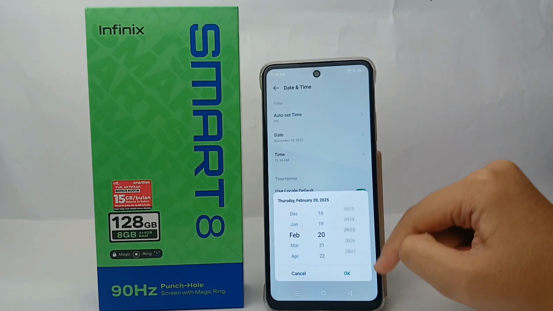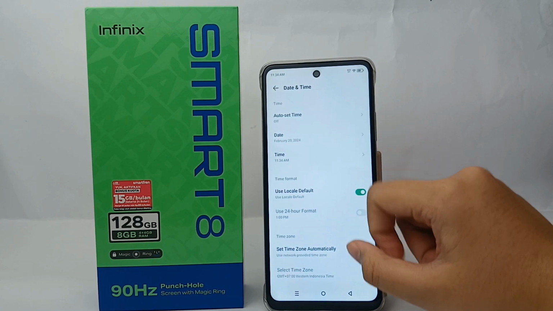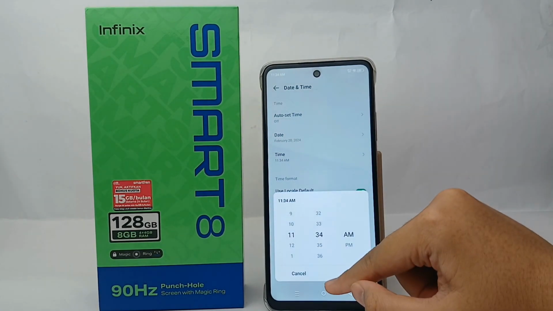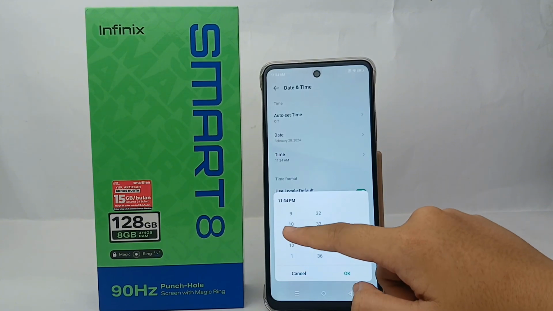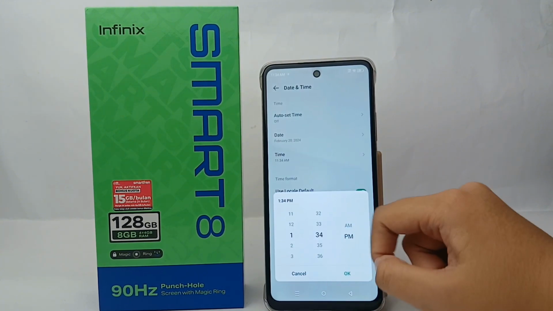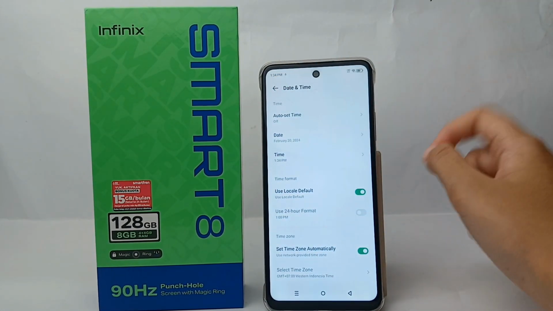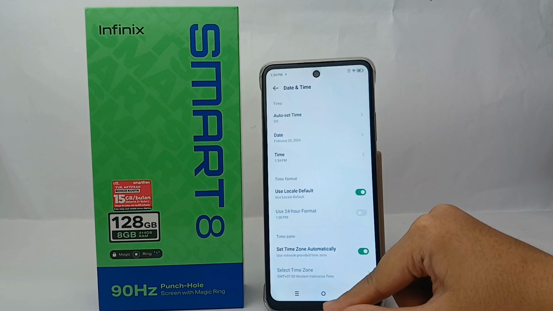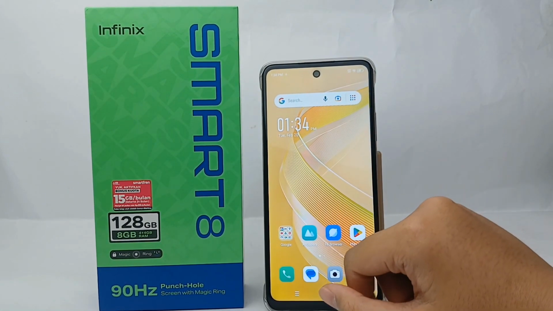And I will choose randomly and click OK, and I set the time. This is randomly about 1 p.m. Okay, click OK, and then we're done. The time and date has changed, and you can see the display has changed guys.